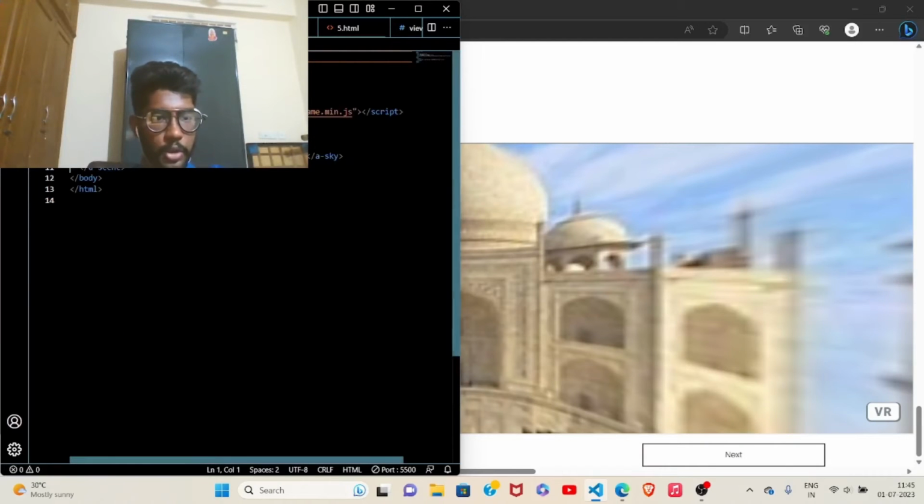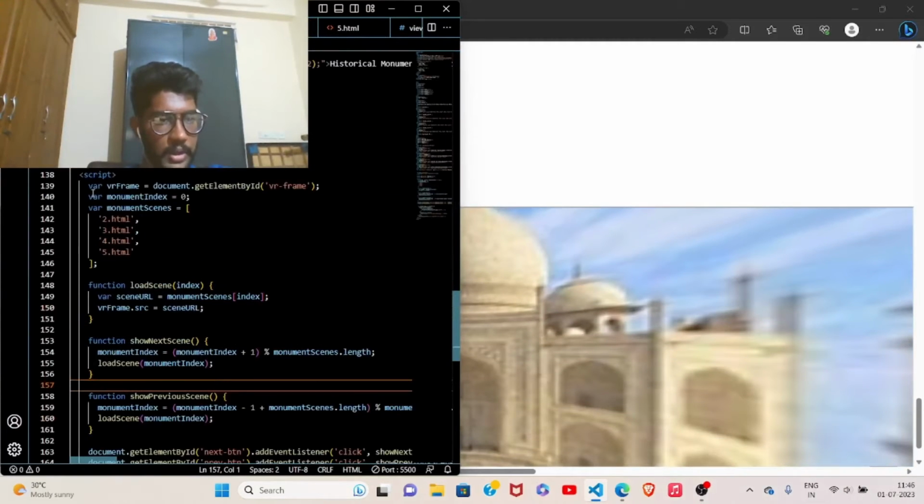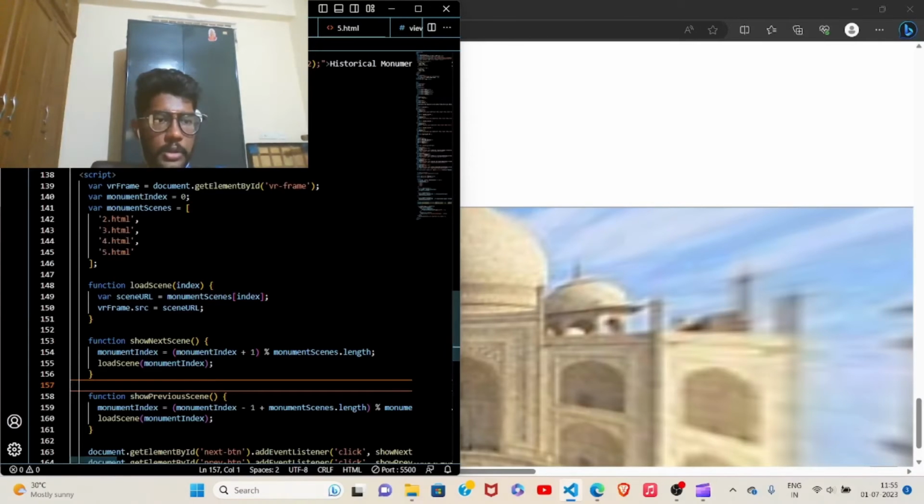Now coming to the 2.html, each of these files is created for one monument. Let me show you in the index file. See, you can have a look here. Once we created the VR frame, all the images we require to show in the VR mode are displayed here. So these images are in these files, 2.html, 3.html. These files need to be represented here, so that in that HTML file we can link that Taj Mahal image.